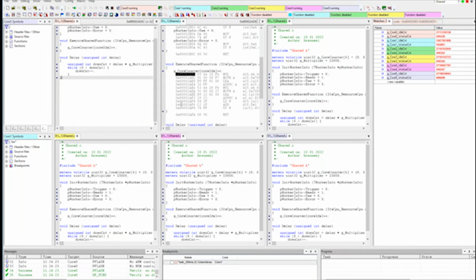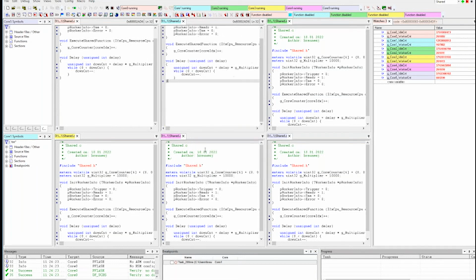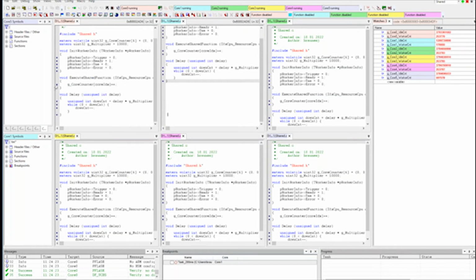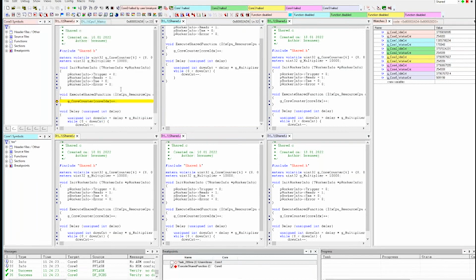Switch back right now. And if I set a breakpoint here in core 0, then we will only hit this breakpoint in core 0 because breakpoints are core specific. We use so-called hardware breakpoints, which are a feature of the microcontroller in most cases. And these hardware breakpoints are only active for the specific core.